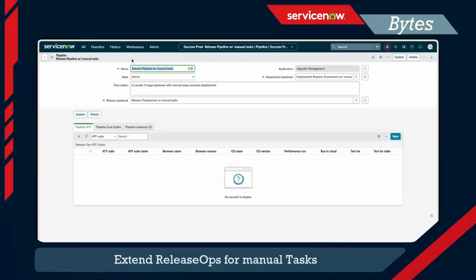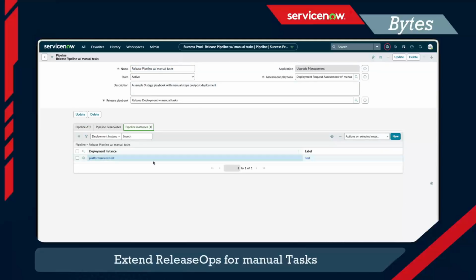Now this pipeline basically defines what is the playbook I'm running at an assessment stage, deployment request assessment, and which playbook is run at the release deployment state. Here I'm obviously linking to the two playbooks I have created, and I put in a third instance as the test instance, and that's it. We are ready to go.